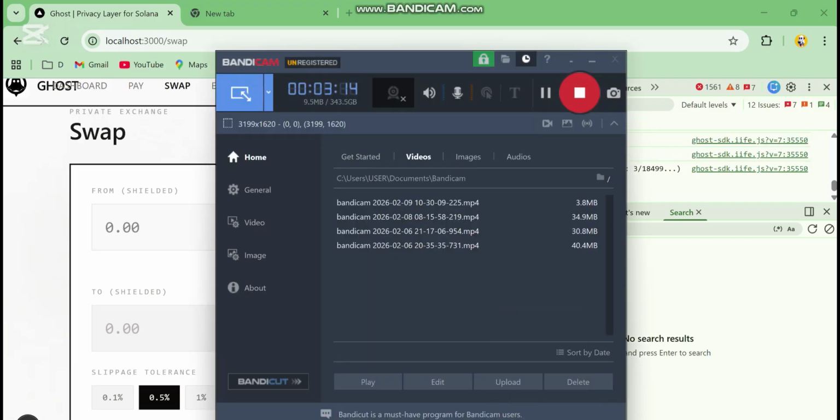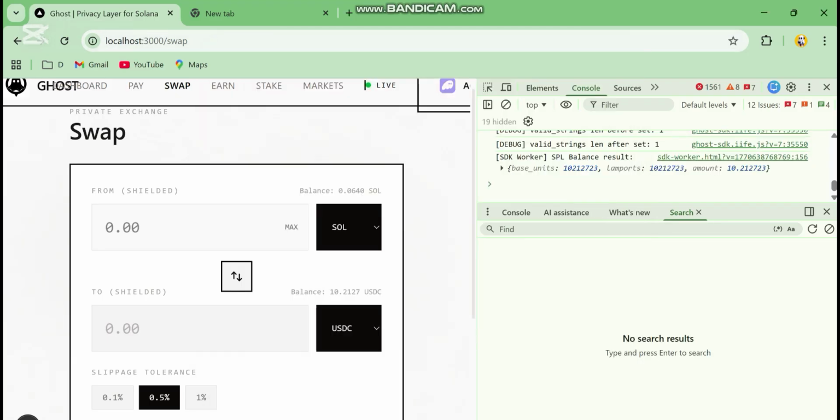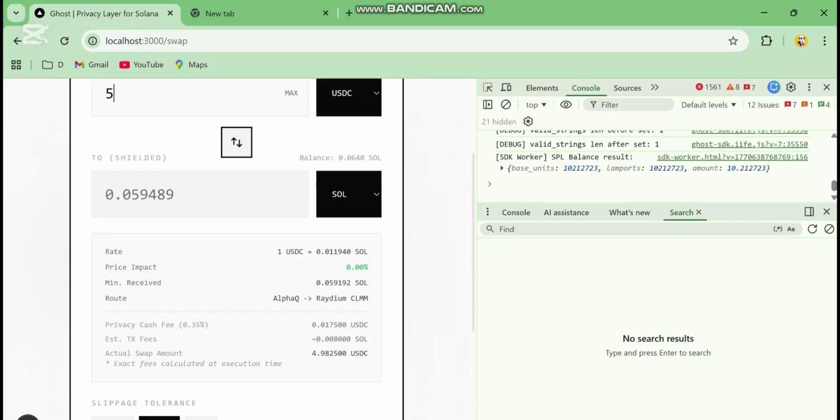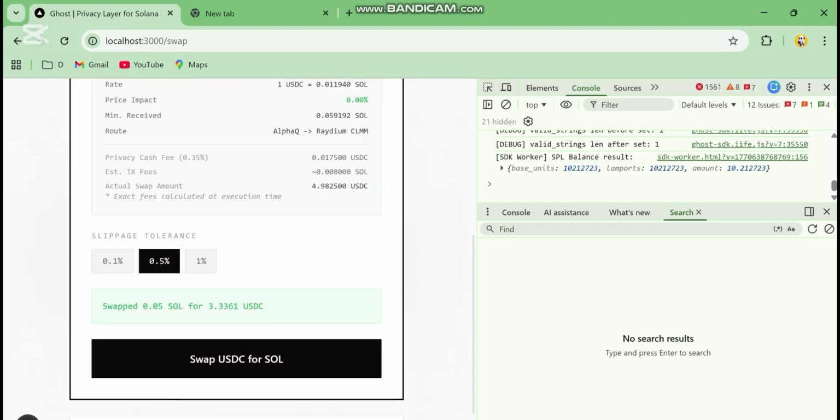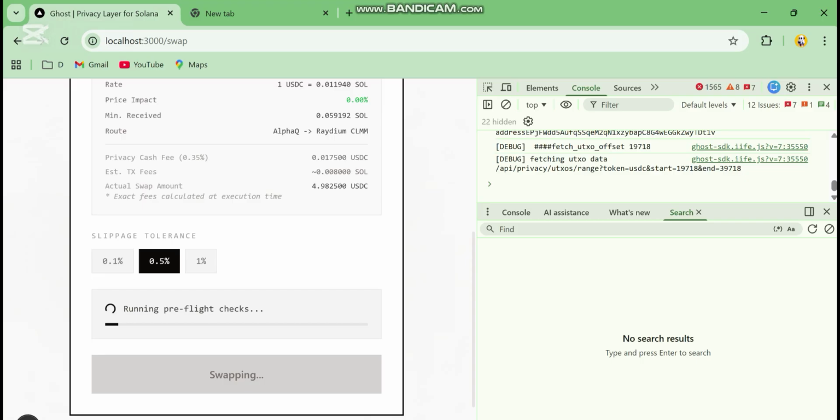Right now it's done. You can see the balance here 0.06 and this is 10. So that's it. And we can actually do a reverse. Okay, let's say we are swapping 5 USDT for SOL. So we just got the quote. It will run a pre-check. Next, create an ephemeral wallet to do that.